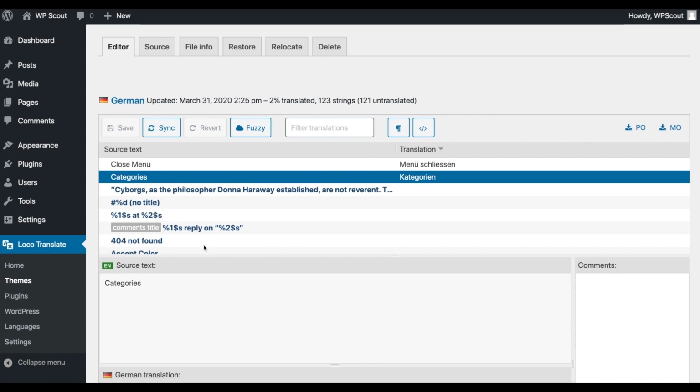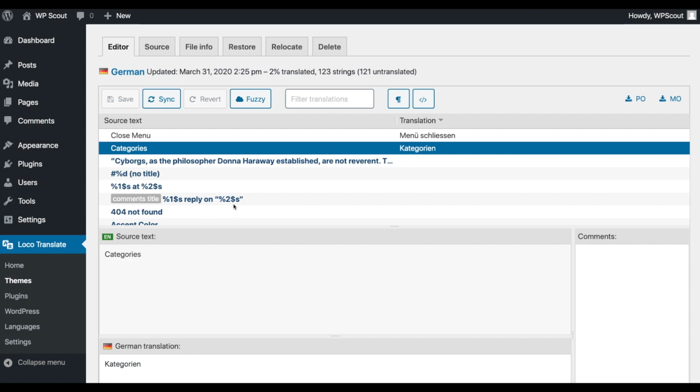It has been translated, and if your WordPress is in German, everything will be shown in German what you have translated. Additionally, you can see here how many strings. Okay, we have 120 strings in total and 121 untranslated. On the right side you see PO, MO. You can take a backup of your PO file or MO file, and yeah, that's the basic setting for Loco Translate.